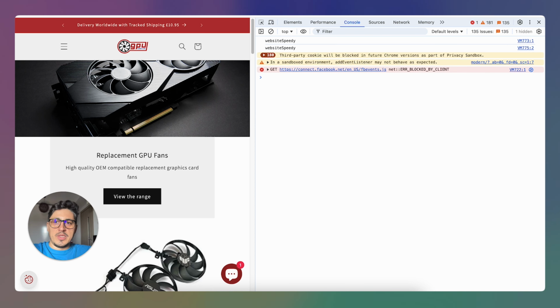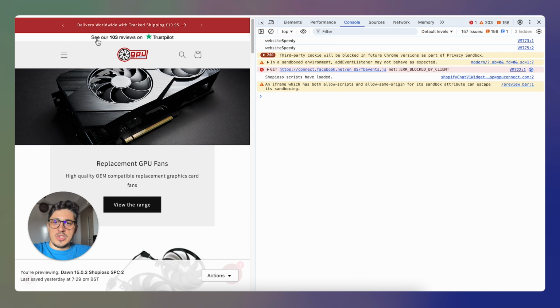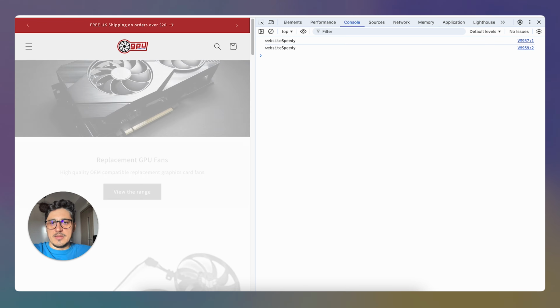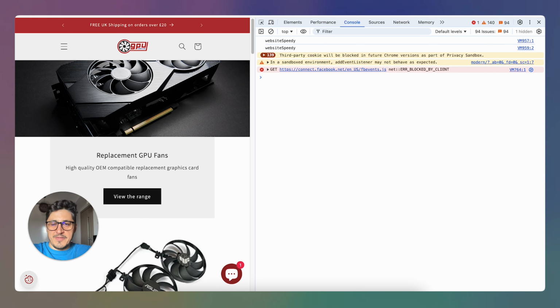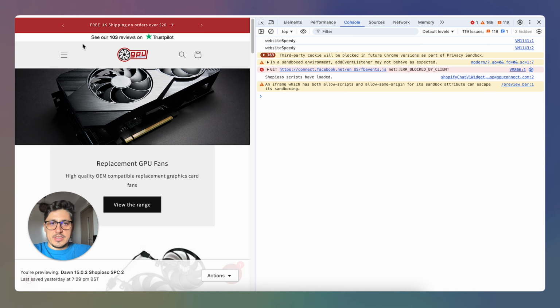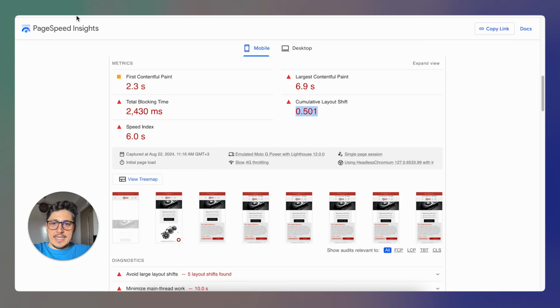But whenever I go with the mouse over the page, the widget gets populated, because the moment the mouse enters the page is the moment where the Trustpilot scripts get loaded, and that will save us from some blocking time and some bad effects that those scripts have over the site. So I'm gonna go and test again the speed.